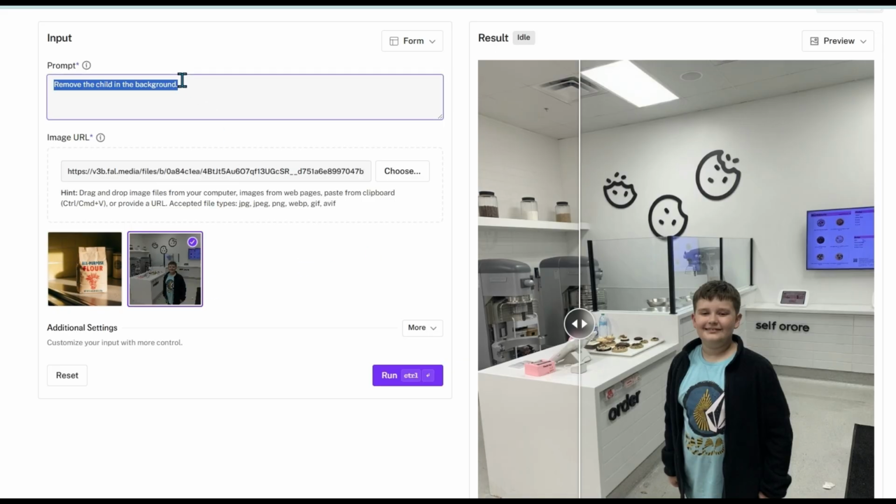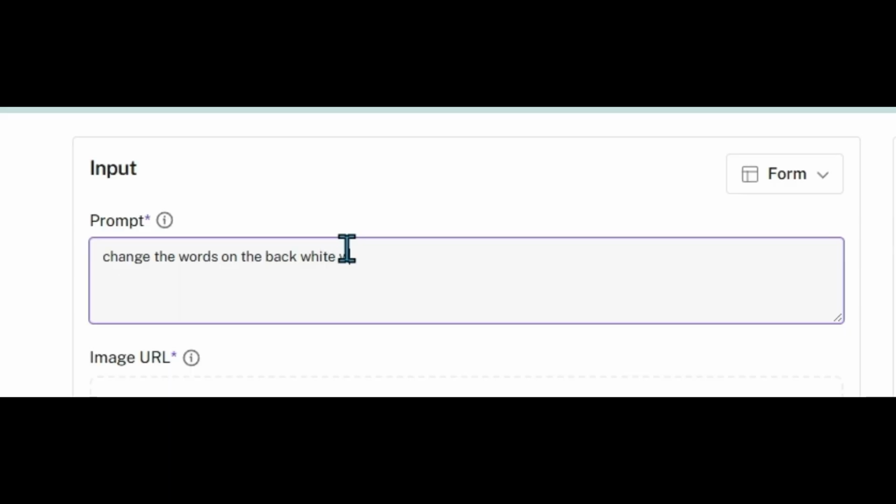So let's see if we can speak AI here and say, change the words on the back white wall from "self" or however you pronounce that, to "self order." All right, let's see what that does.